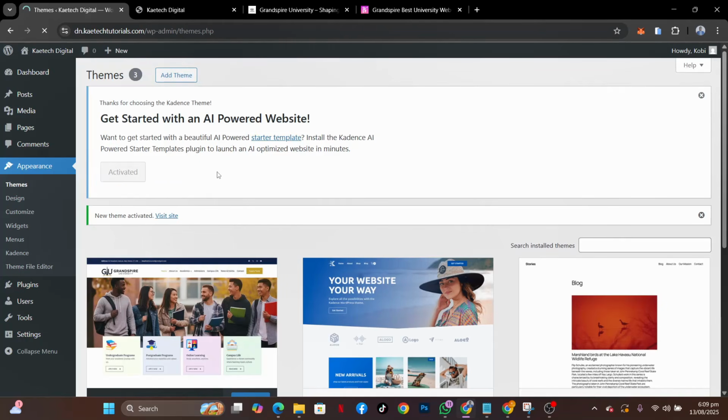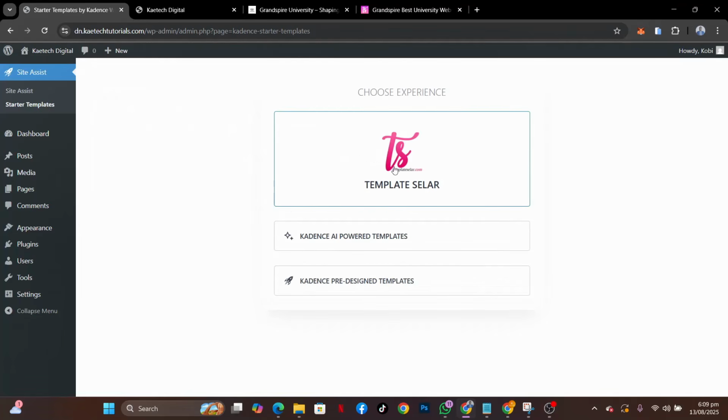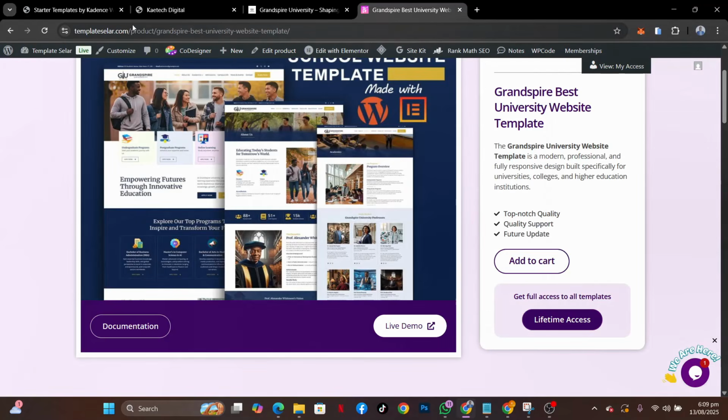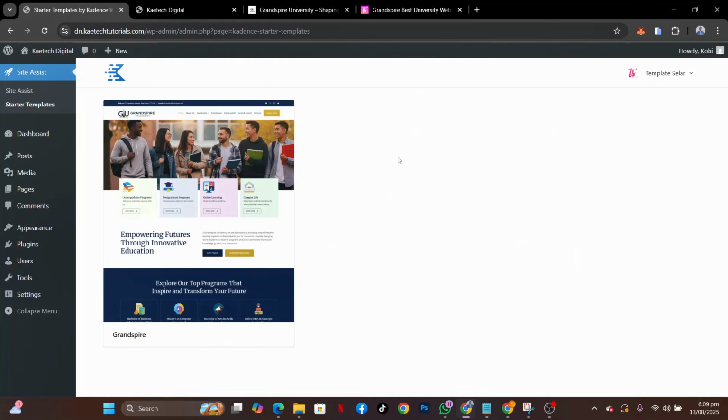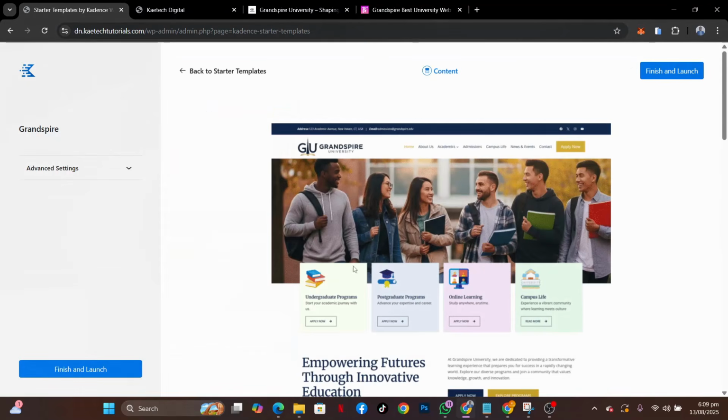You're going to see this particular one. Just click on install starter template, and once you install it, you're going to see template seller over here. Remember that you bought the template from template seller, so click on template seller over here, and then once you have template seller over here, you click on template seller, you're going to get this particular theme over here. So just click on it, and then you don't need to do anything.